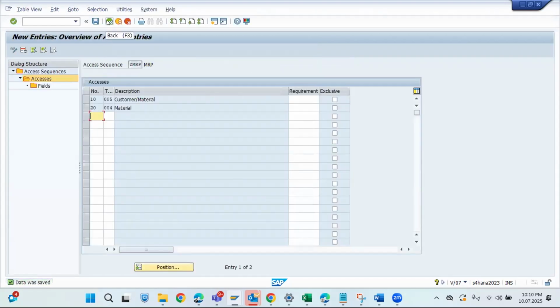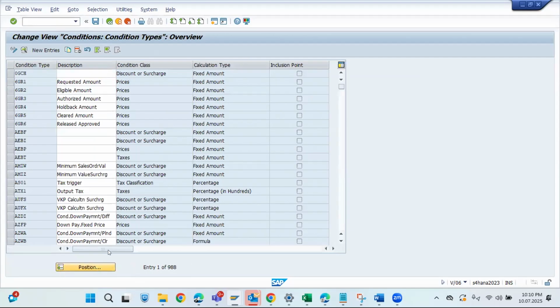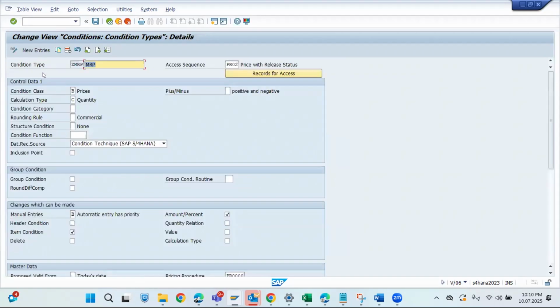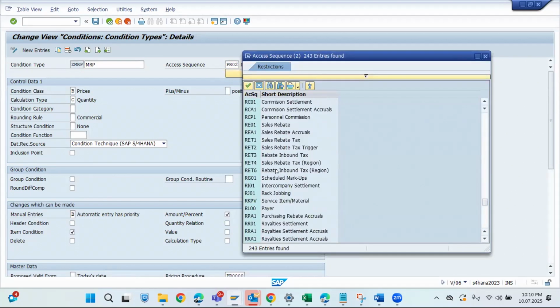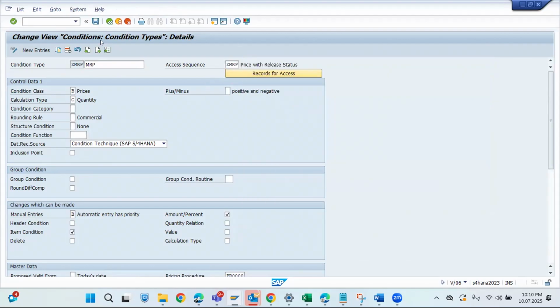Okay. So here, what access sequence have we created? ZMRP, correct? For which condition type have we created the access sequence ZMRP? Now go back again to V/06, condition type. Here, search for the condition type which you have created, ZMRP. Double click on this. Here you have to assign the access sequence which you have created. So we have just created the ZMRP. Here it is, correct? We need to use it and save it.